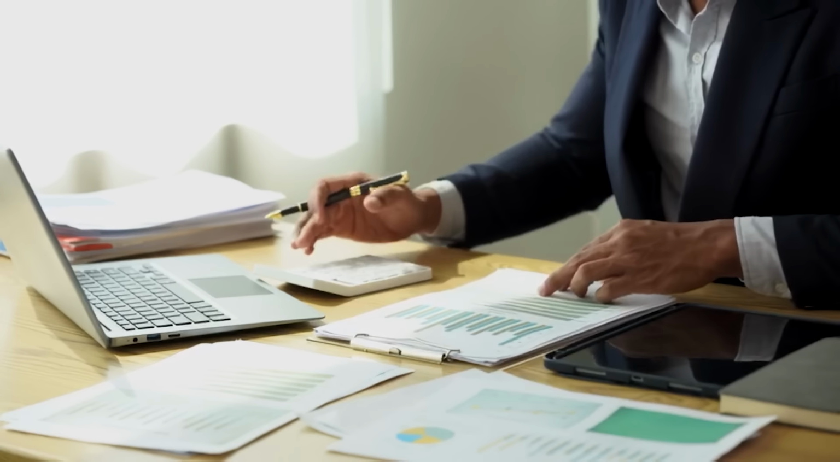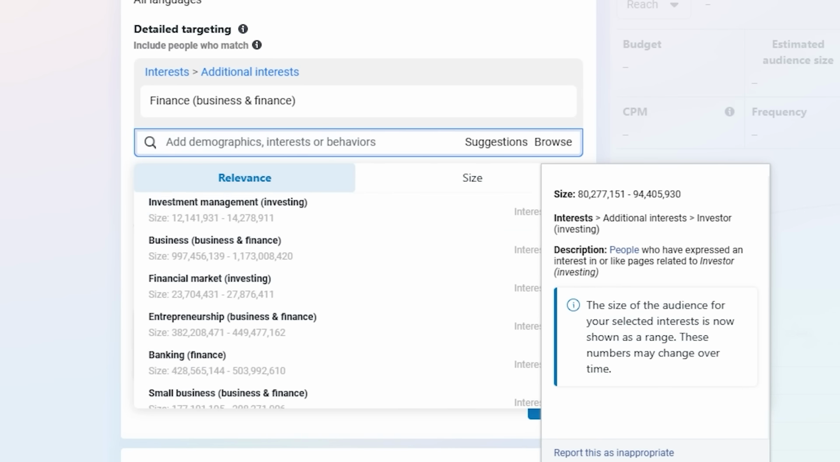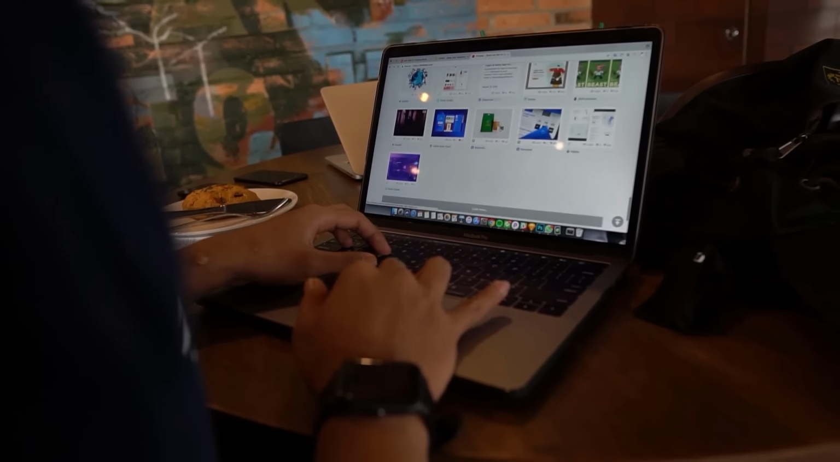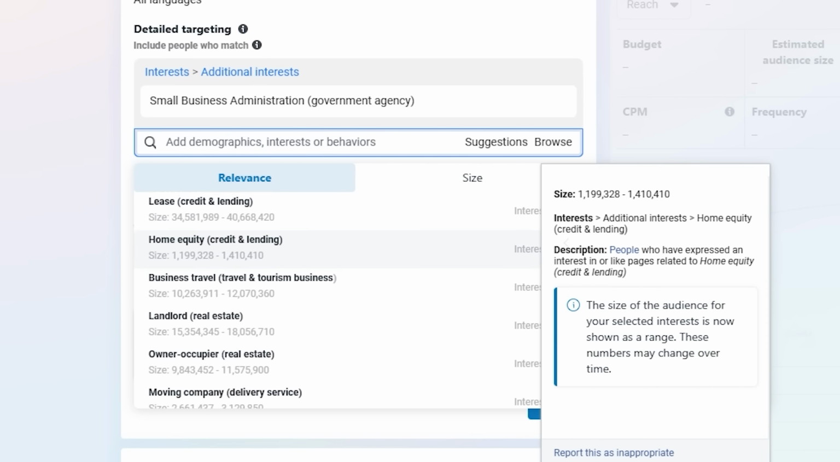Or if you're, let's say, a financial advisor, you could target people interested in finance or the stock market. Or if you're a web design company, you could maybe target people that have just started a new business.